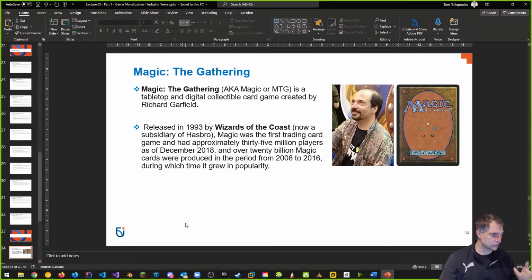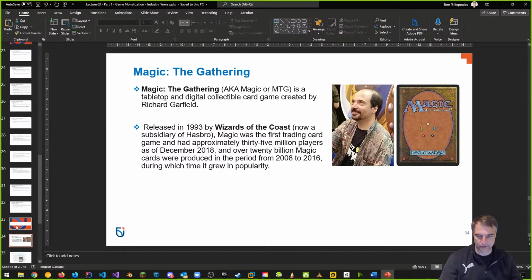They came up with a digital version of this as well, which we're going to talk about in a bit, which is free to play if you want to try it out. It's called Magic the Gathering Arena, and it's still very popular across PC and mobile, as well as console. So let's take a look at some of this.